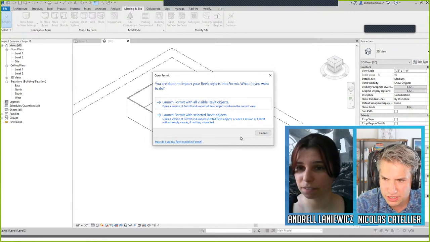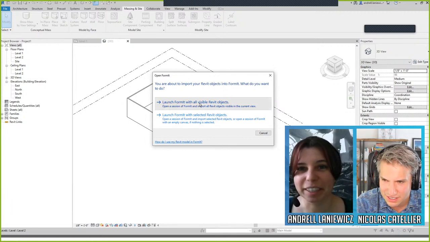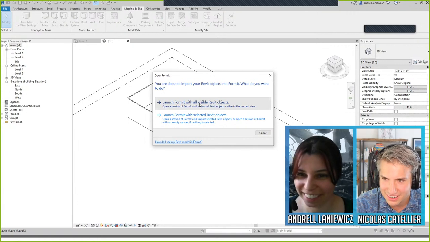That's new from Revit 2022. Really? I don't remember seeing that button. Exactly, 2022. It's hidden in massing and site. Nobody ever really goes into massing anymore.